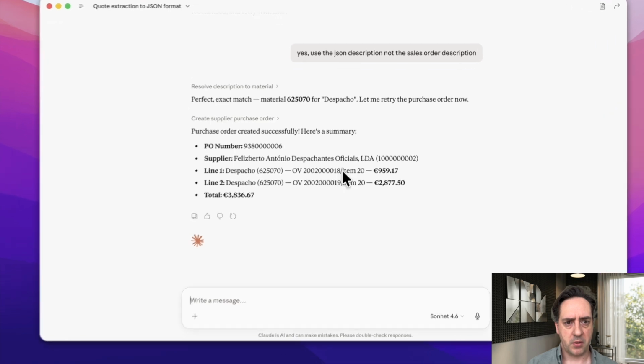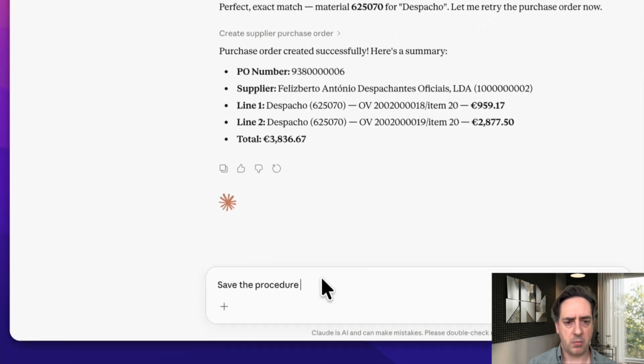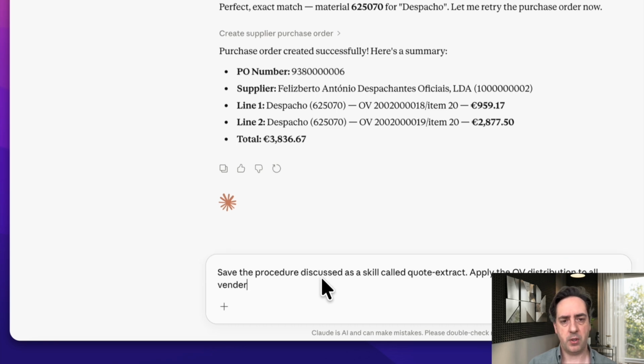Okay, and here it is. So the purchase order was created. I have the number. And now the important part, I'm going to save this as a skill because I want to repeat this for next time. I want next time to be much easier because I just told him how to work for this supplier, and I can say save this to a rule.